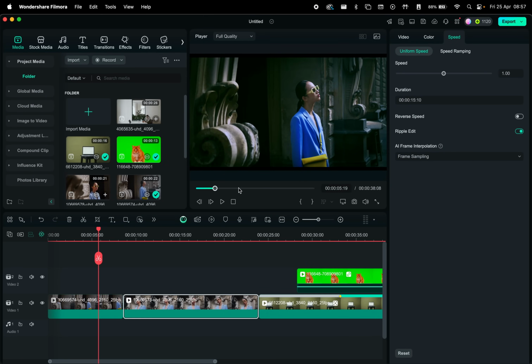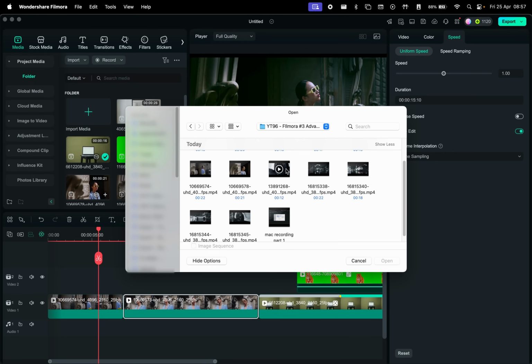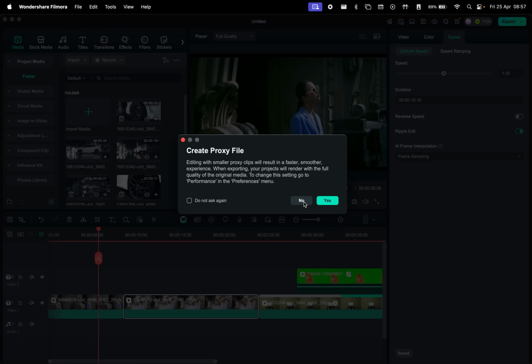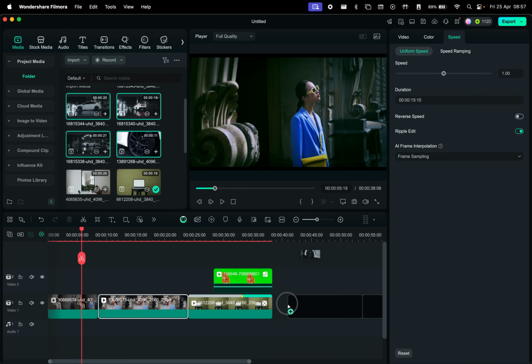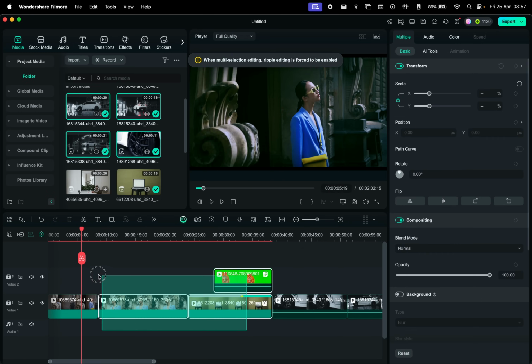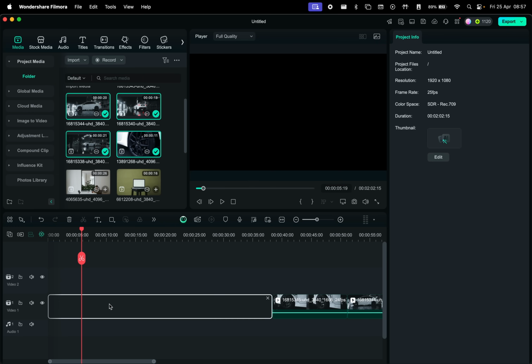Moving on, let's explore the speed ramping feature. For that, I'll import some new clips. I'll select them all and then click Open. I'll choose No for proxy files, and then we'll drop the videos into the timeline. Let's remove the clips we worked on previously. Then, select the empty space and click on the X button.